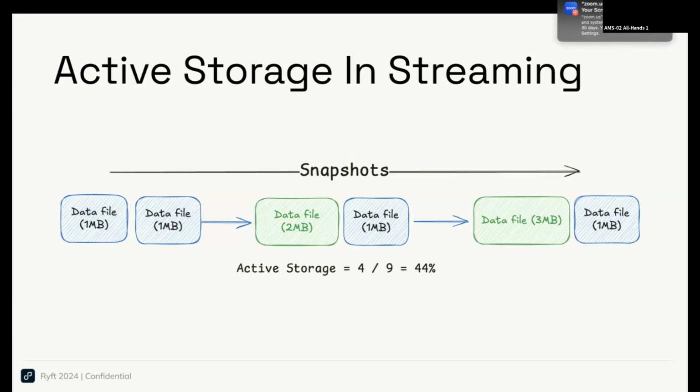So now if we look at the active storage, or more directly, how much am I paying AWS on S3, as opposed to how much data I actually have? You want these to be close to each other. But in this example, I have basically 4 megabytes stored in my latest snapshot, but if you look at the entire tree of Iceberg, I have 9 megabytes stored. Now this example is super small, but imagine switching the megabytes into terabytes or petabytes, and that results in hundreds of thousands of dollars paid for data that can never be accessed other than for history. That creates a very low active storage, 44%, and you really want to aim for something much higher.